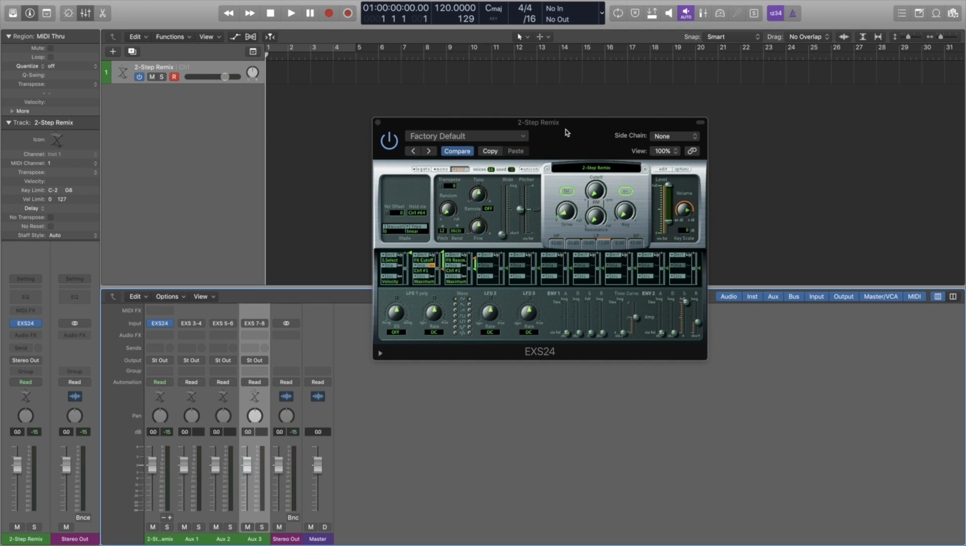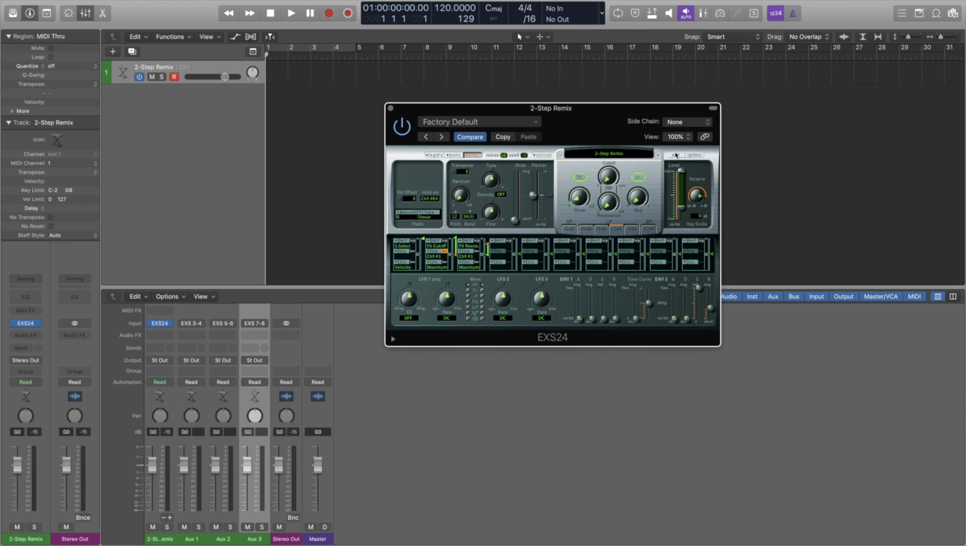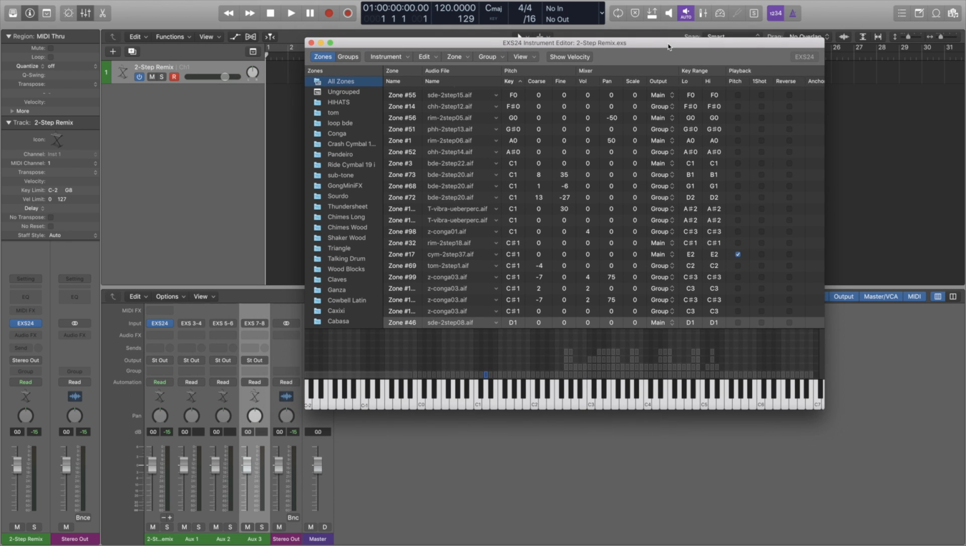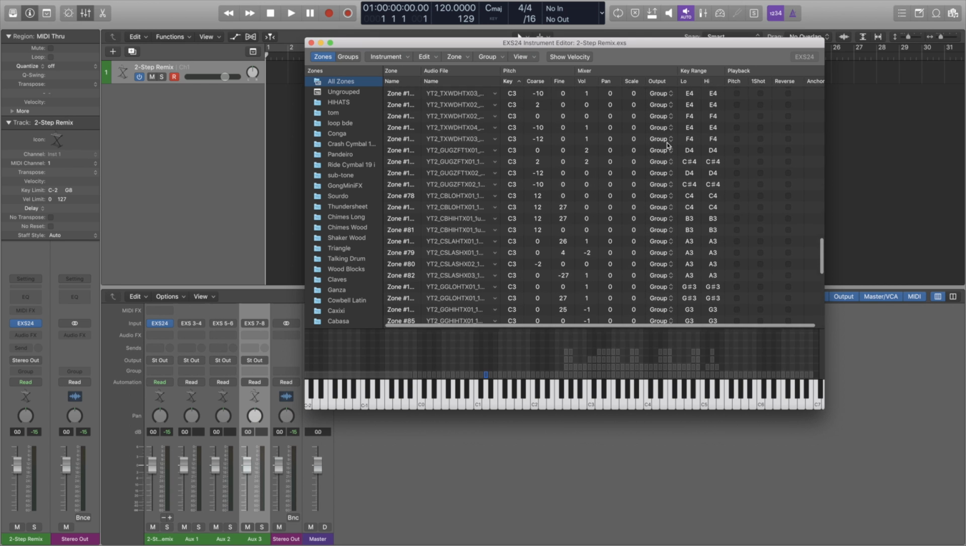Now let's go back to the EXS24 and click on edit. Now if you don't have advanced features turned on, you're not going to see this edit button here. So make sure it's turned on and this will be visible to you. Okay, so once we click this button, this is where we can make all of our adjustments to our samples. And it looks a mess. There's so many samples in this kit.